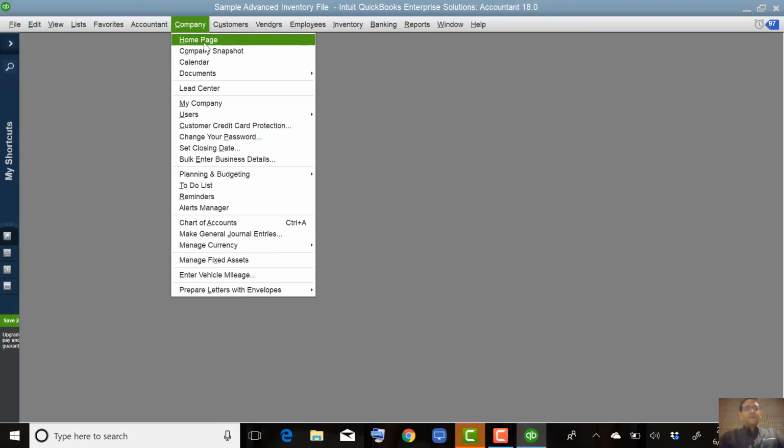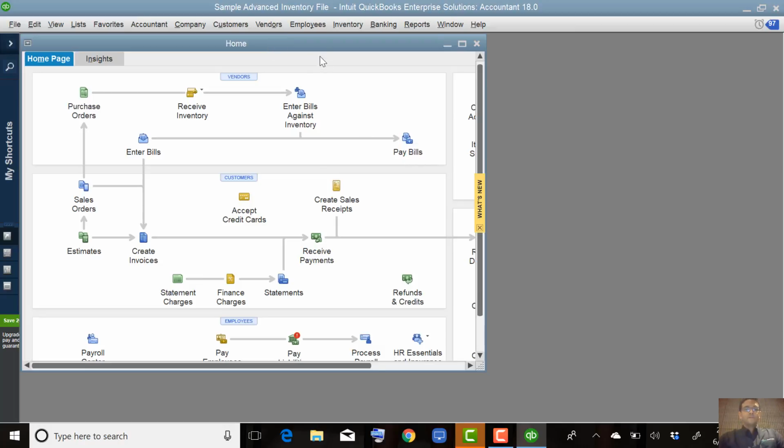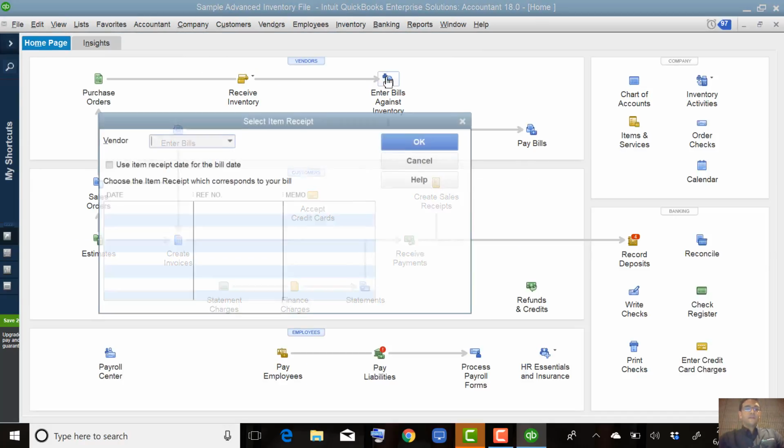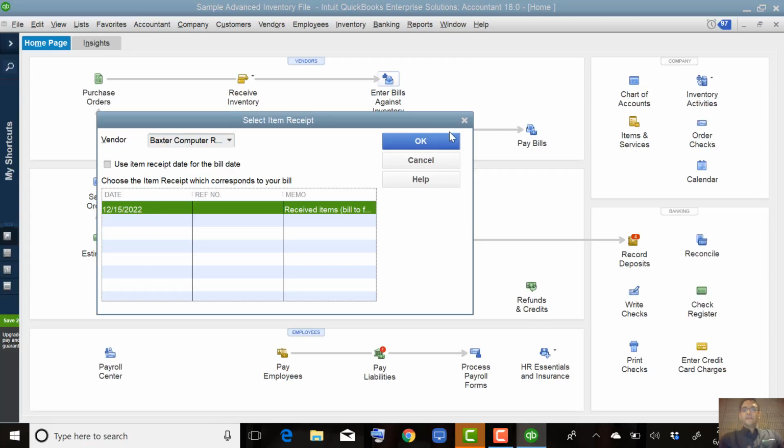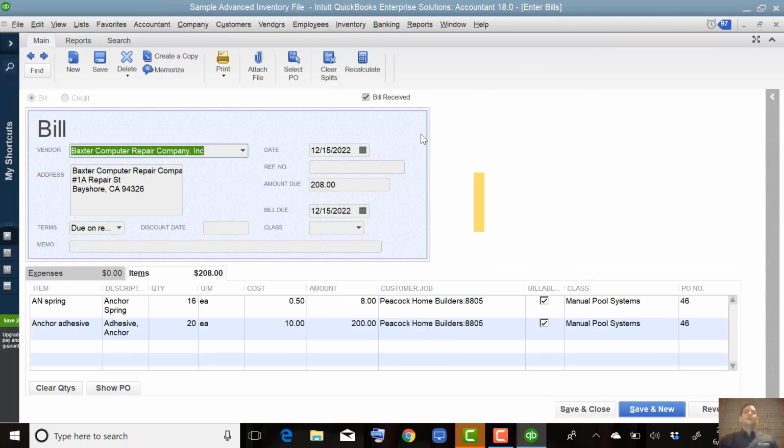That's weird. Okay, let me go to the home page. Enter Bills Against Inventory. Baxter. Selected. Hit OK. Okay, so by default, it's just going to turn that into a bill, and it's going to use the same date, a really key component here, the same date as the original item receipt.